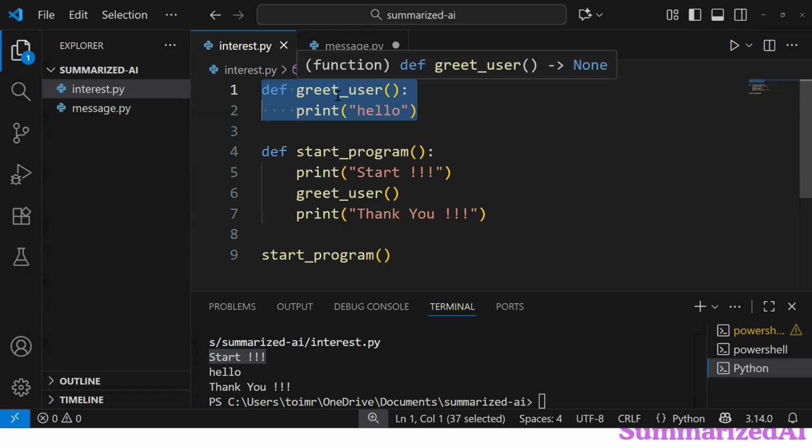That's it for today's video on functions. I hope you got complete end-to-end clarity: what functions are, how they work, what the return type is, and parameters.